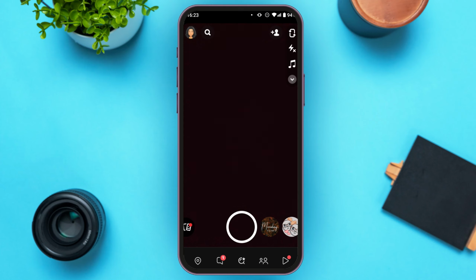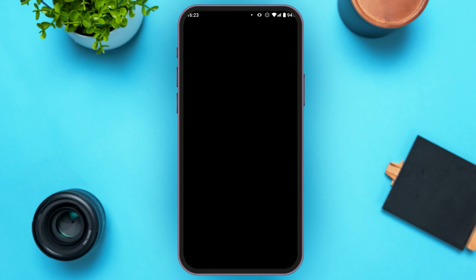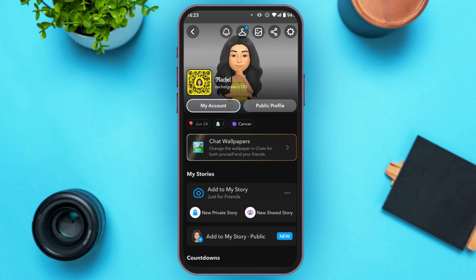First of all, you have to add the story. In order to add the story, tap on the profile icon that you can see at the top left corner of your screen. Now you'll be led to this kind of interface.